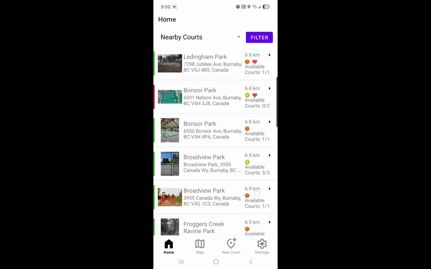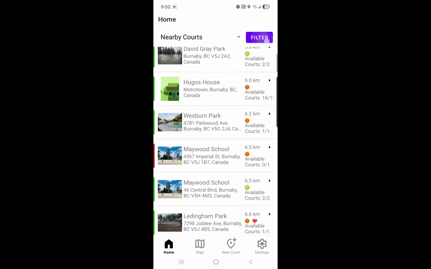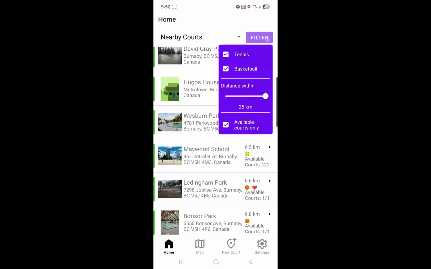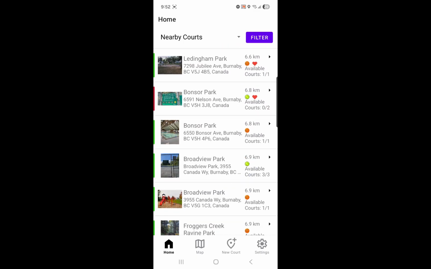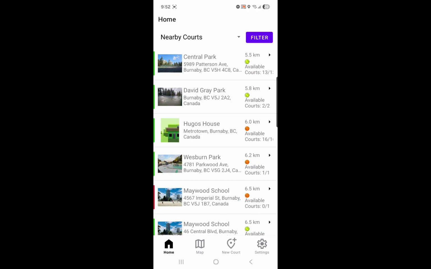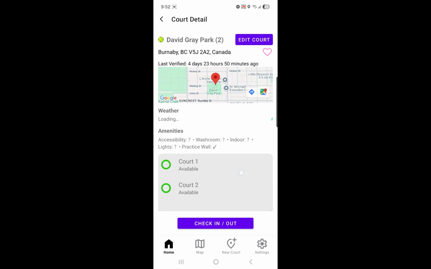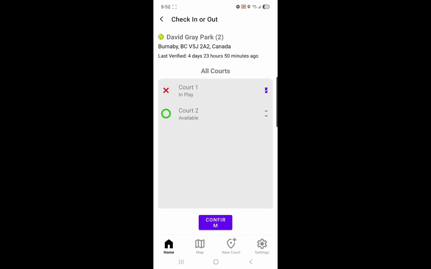Go back to nearby. You can also do available courts only, and that one disappears. And Maywood goes back. I'm going to show you how a check-in looks. Let's go to David Gray. But because we aren't within 200 meters, you're going to see a prompt here: must be within 200 meters to check in or out.